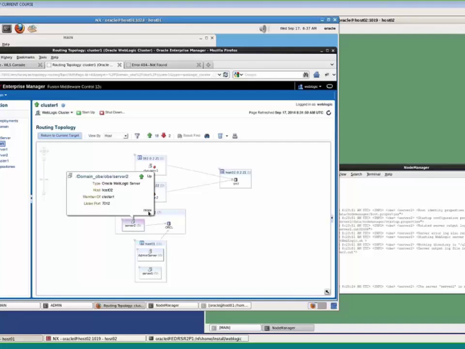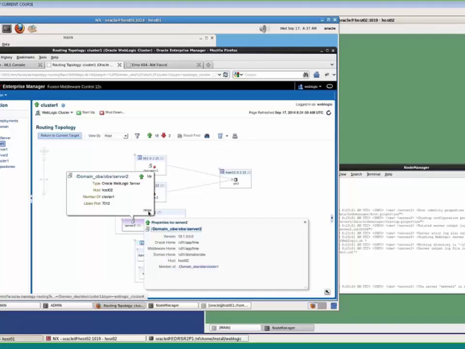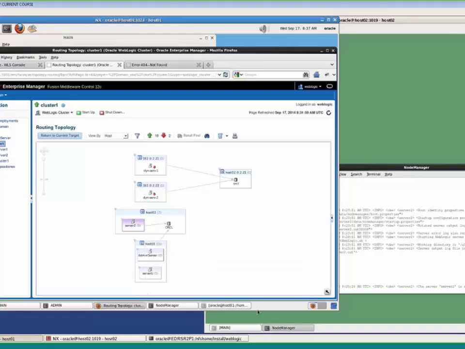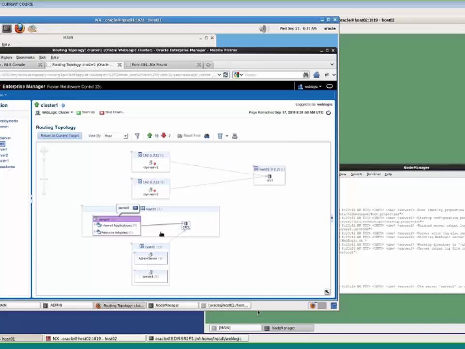And then there's a More button that you can click on. You can find out some of the folder structures and what it's part of, like a cluster. And if you notice, the server has this little arrow next to it, so you can click on that and expand it and see what applications are deployed on it even at this level. So that's the routing topology view.